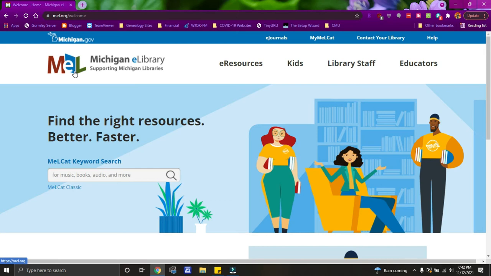MEL is a program provided in part by the Institute of Museum and Library Services through the Library of Michigan and part of the Michigan Department of Education. It is free to all residents of the state of Michigan, and it is a great resource.